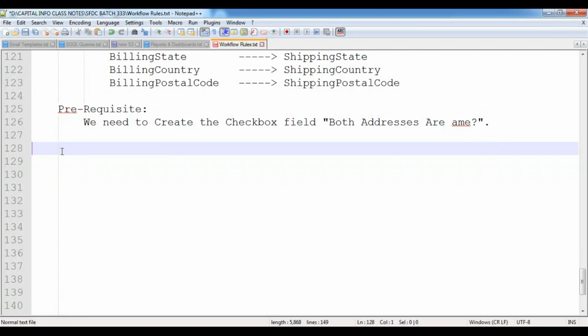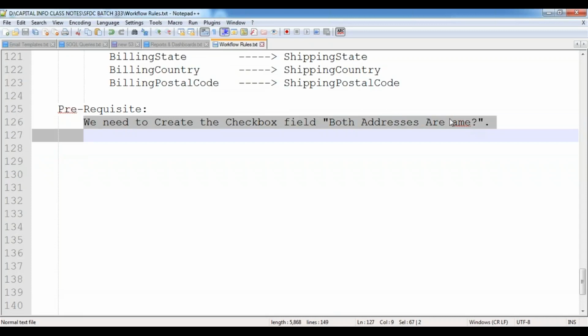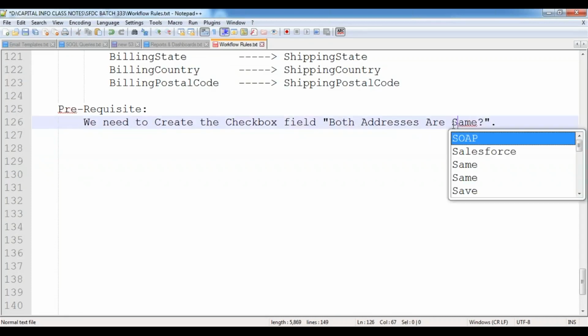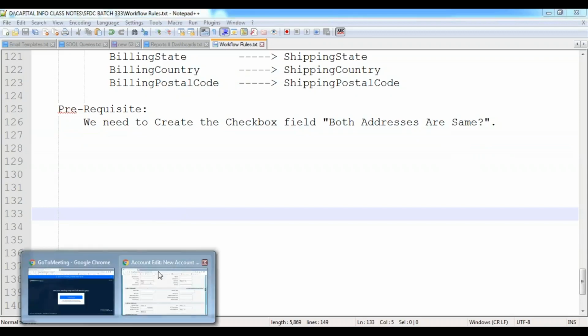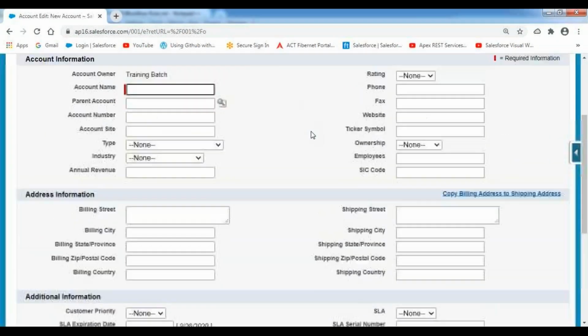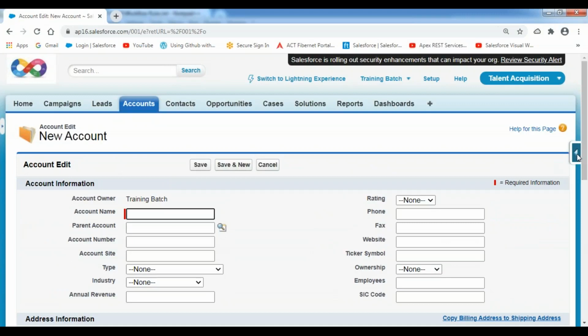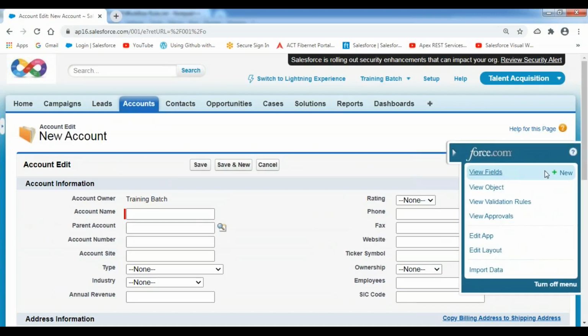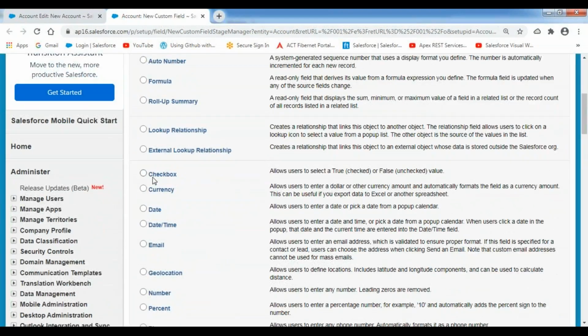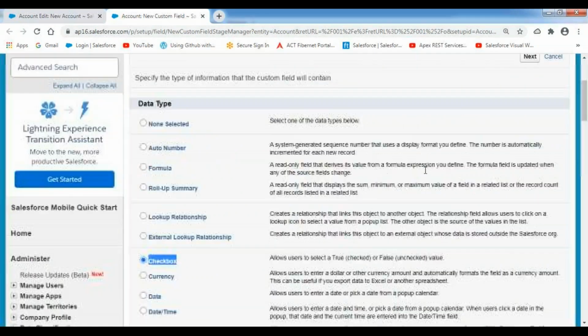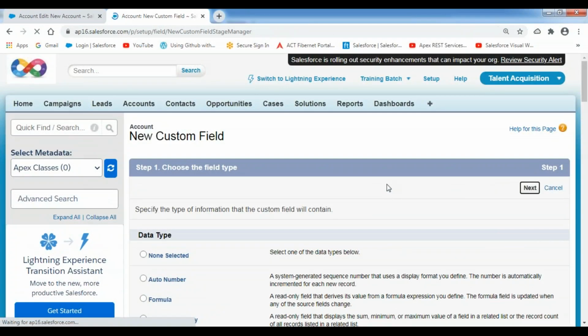Now, let's see how we can implement this. First of all, we need to create this checkbox field inside my object. Let me create this field. Let me go to the account object and then create a field. You know how to create the fields. I'm creating a new field inside my account object, which is of type checkbox. So select the data type called checkbox. Click on next.